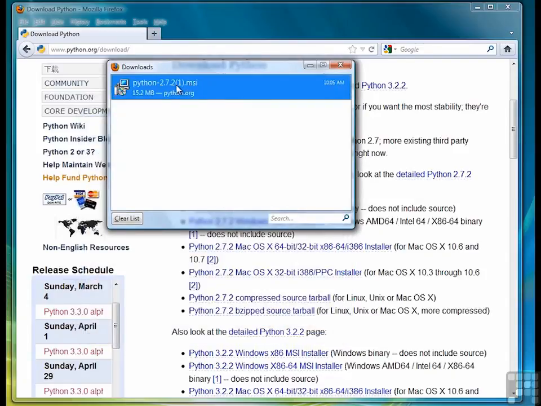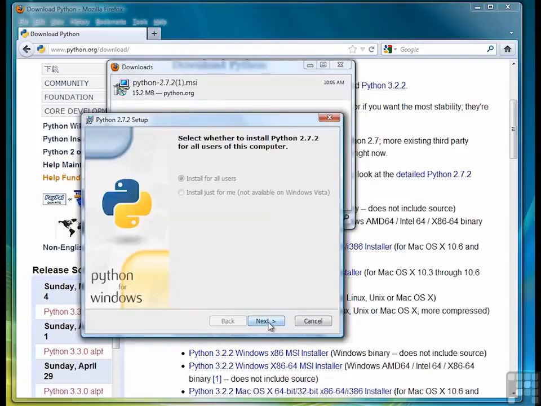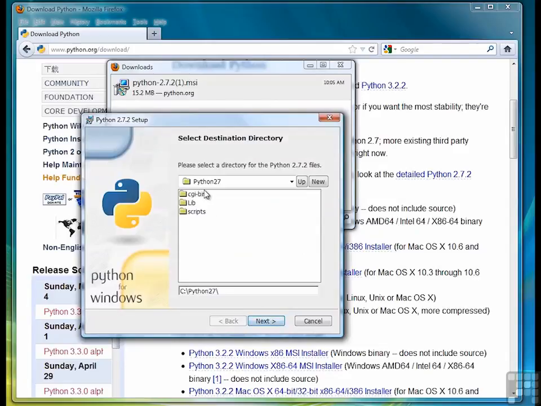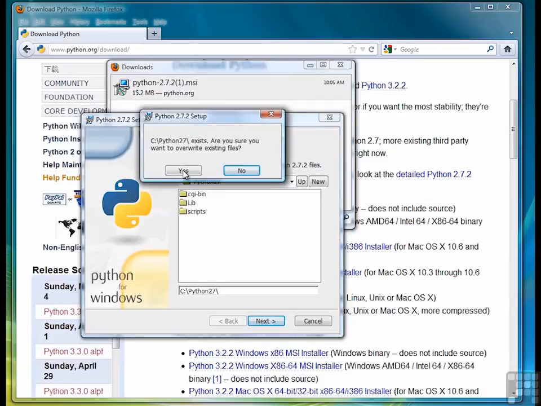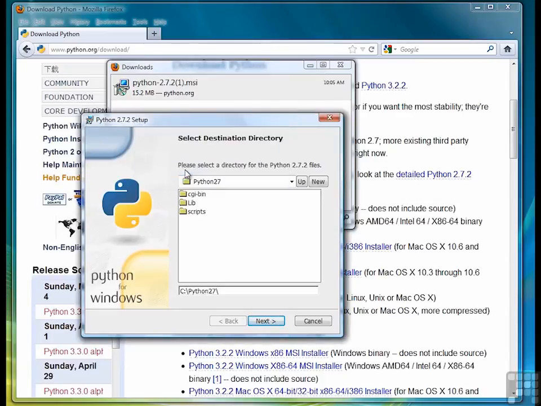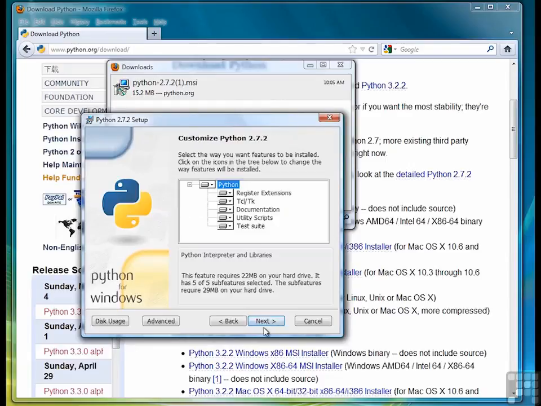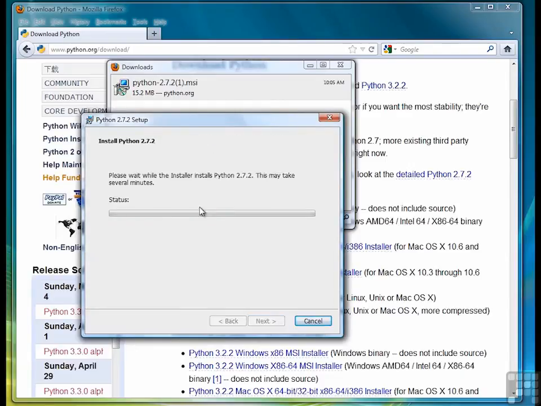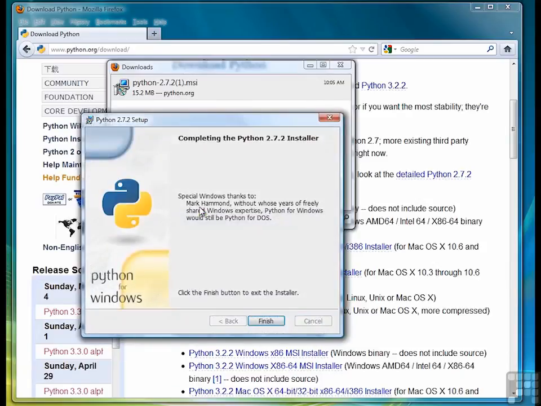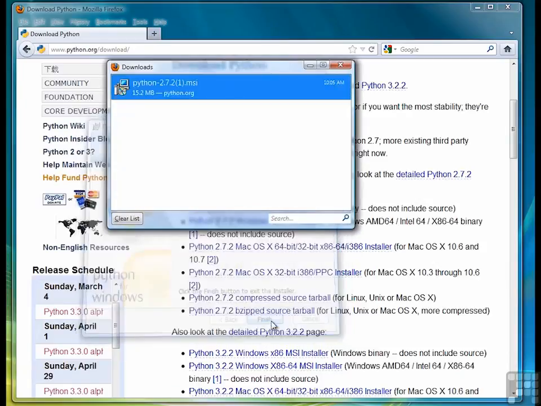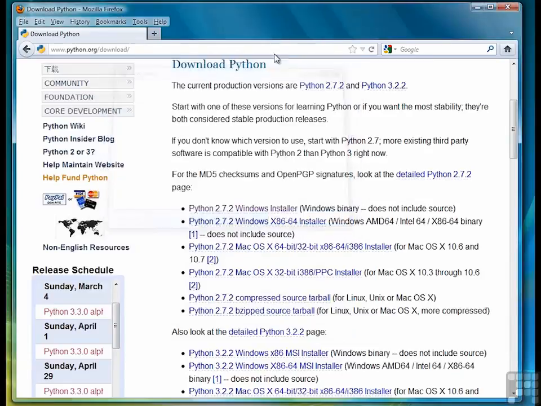Now, if we double click again, here comes the installation process. So it asks us where we want to put our files. We'll say Python 2.7. That's the standard. You won't see this if you don't have Python already installed. Other than that, it's exactly the same. So now we begin another hurry up and wait process. Click Finish. You can clear this list or just close the Downloads window.